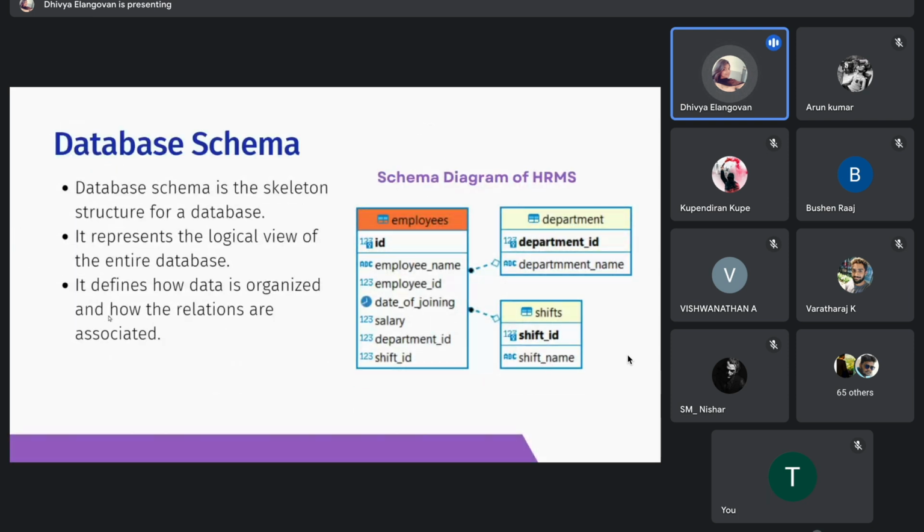And next is a database schema. Schema is nothing but the diagrammatic representation of a database. So just by viewing the schema, one should be able to understand what kind of data are stored in the database and how the tables are linked between each and every table.